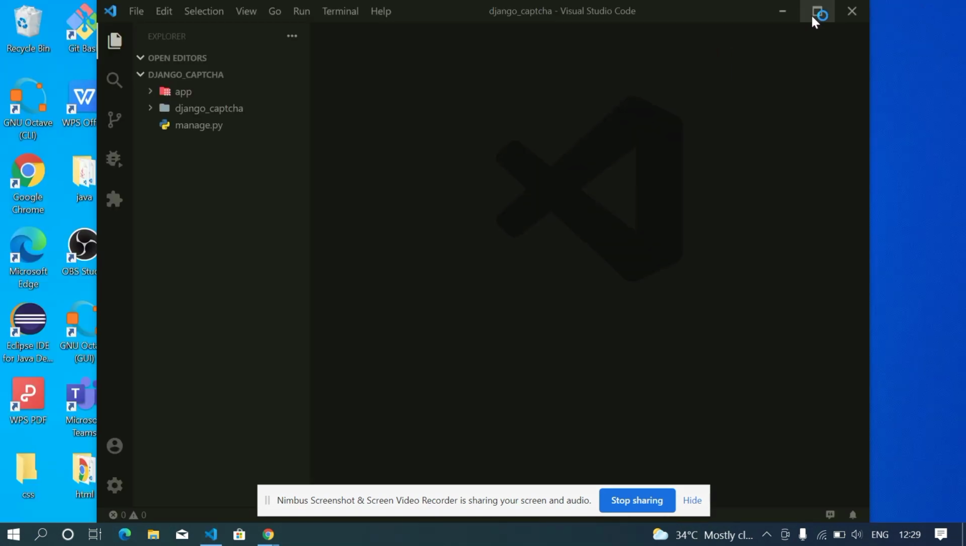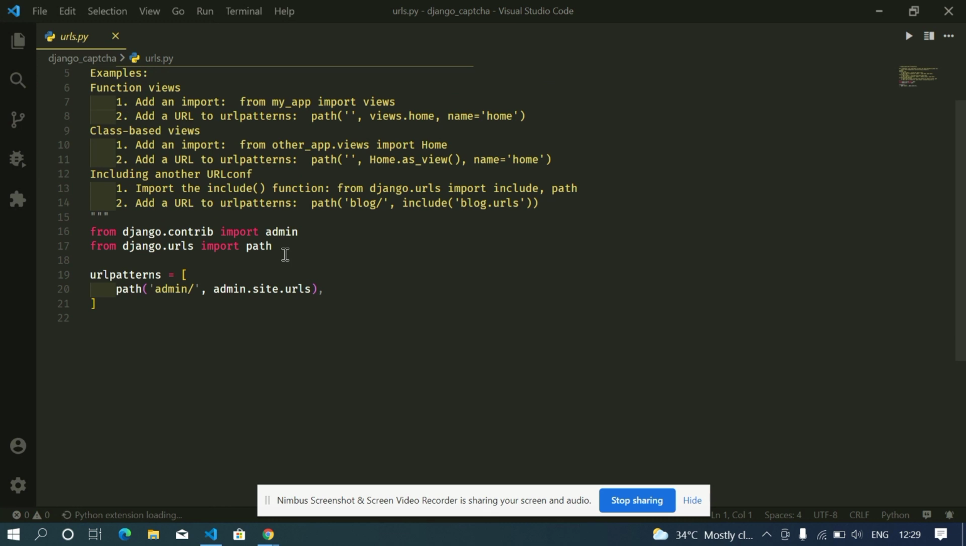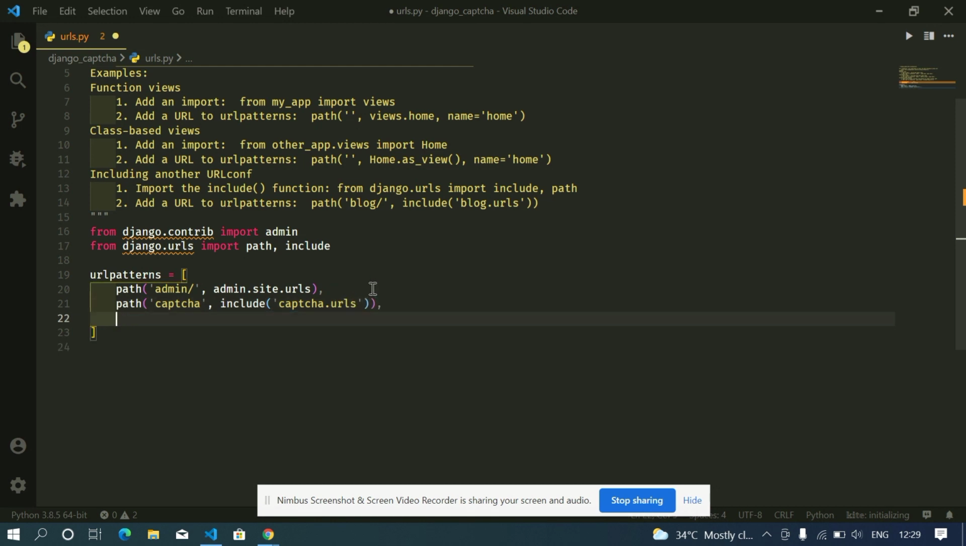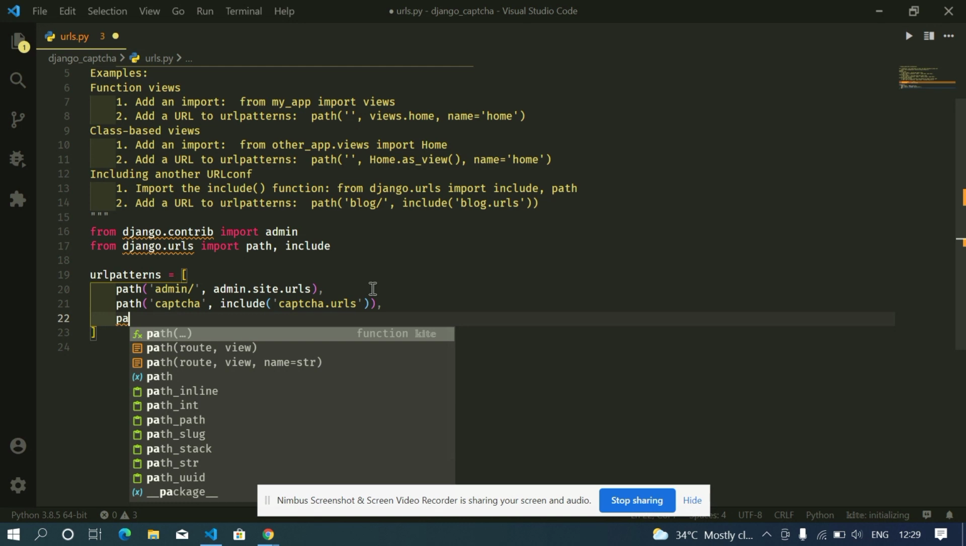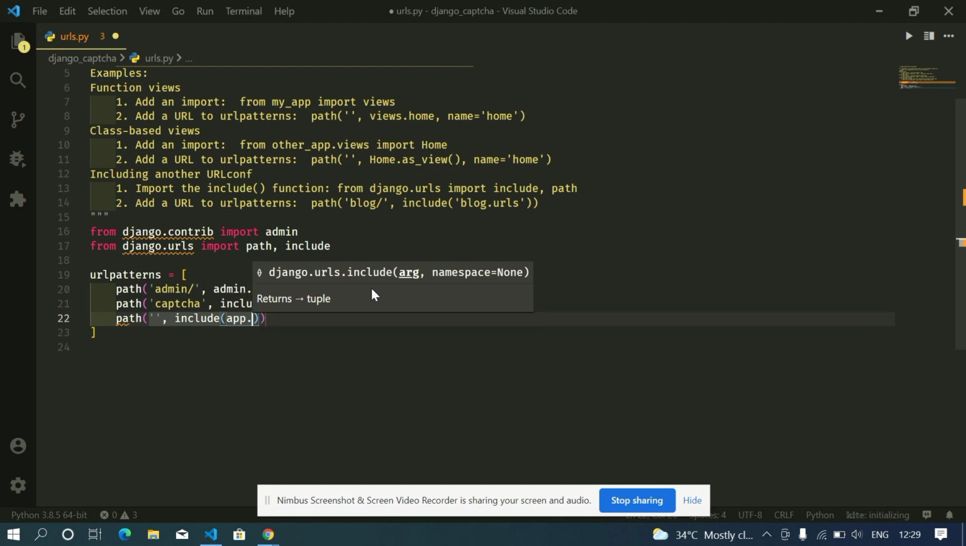The first thing we need to do is configure our URLs. Import include, and now we need to add a path to link to our CAPTCHA package that we installed. This is captcha, include captcha.urls, and we need to link the empty route to our app.